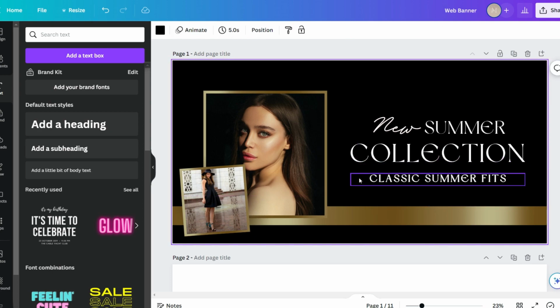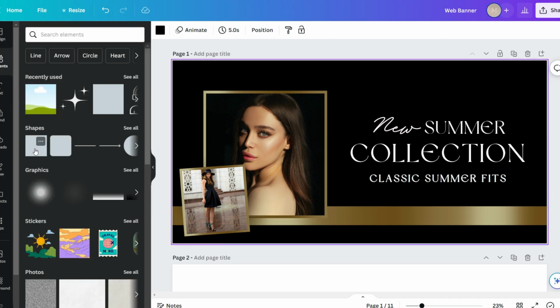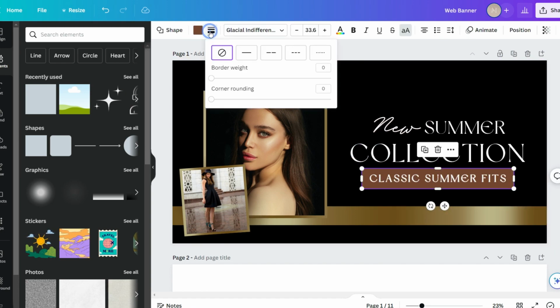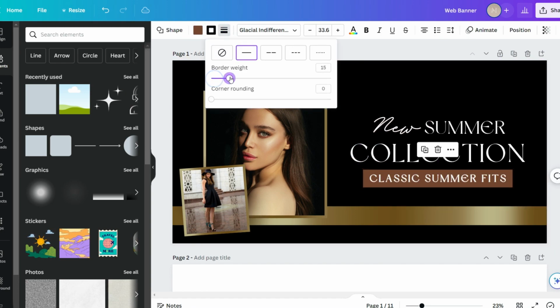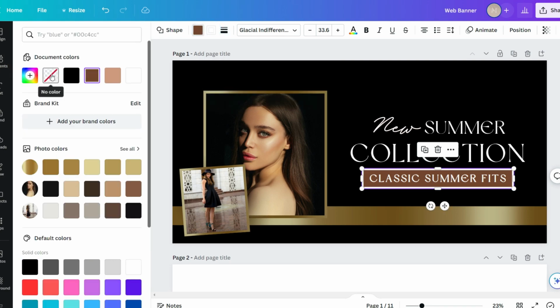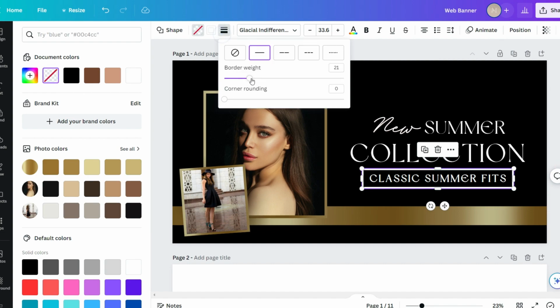Next, I'm just going to make a white outline for this text box. So I'm going to go here to elements and upload a basic square shape. Then right here for border style, I'm going to increase the border weight and change the border color to white. For the color, I'm going to select this transparent option.